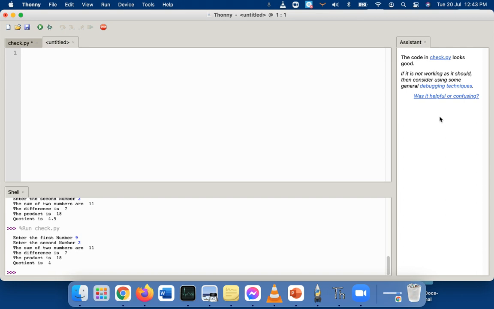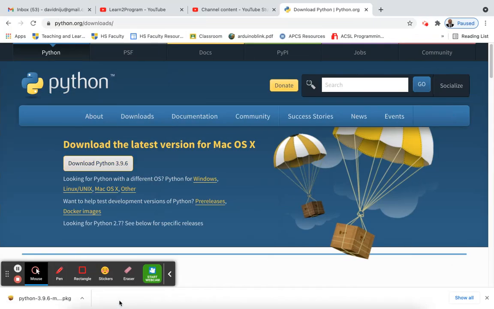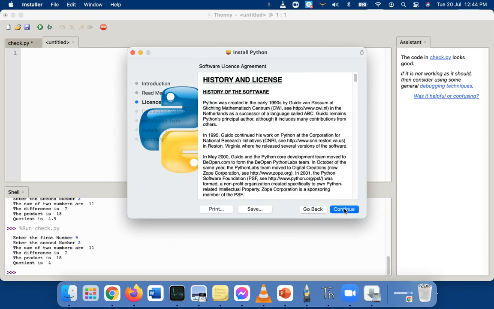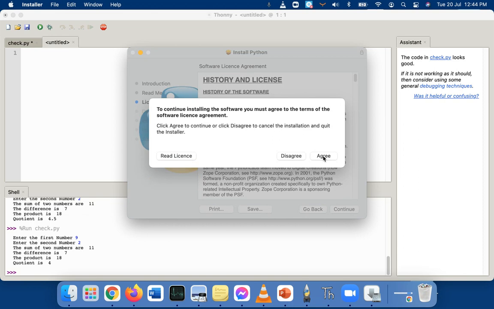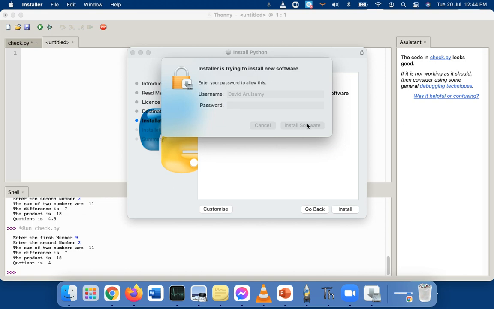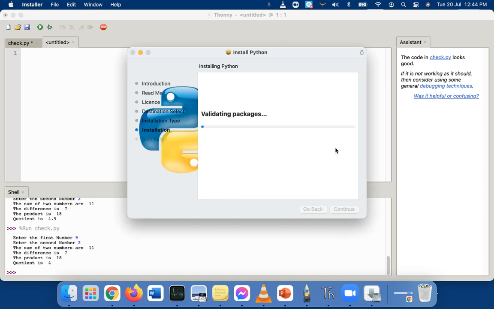It's done the download, so let's go install it. I'm just clicking on the downloaded file. That takes me to install Python. Click on continue. It might ask you to agree to the terms and conditions, and do that. Install the software. It is asking me for the password. Install the software. Okay, now Python IDLE, which is referred to in most of the state school textbooks, is getting installed. Let's finish this and then go back to Thonny again.